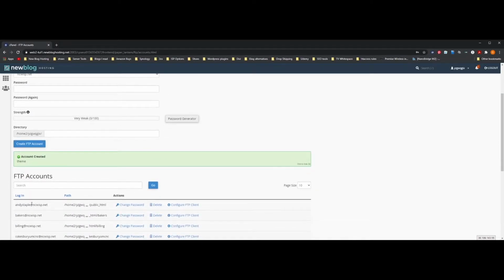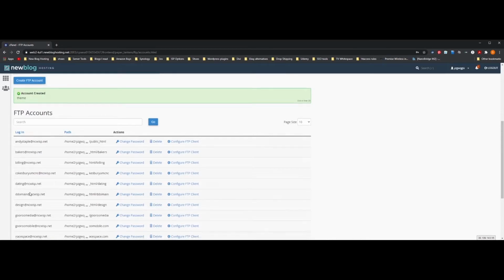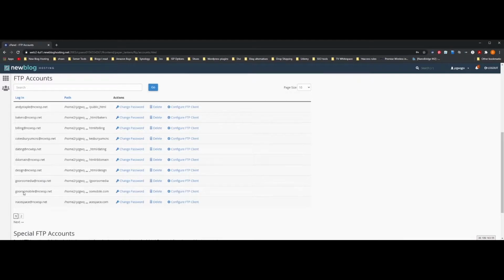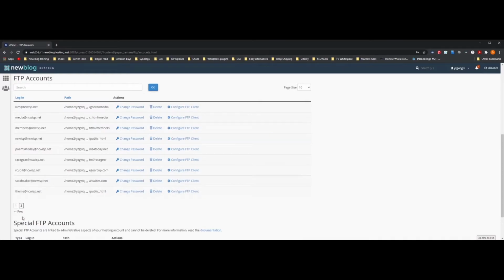Now scroll down. You can ignore some of these others here. They're going to be removed later. We created one called theme, and it should be listed right here for you. There's more than one or two created here, but we have theme. See it? Theme at ncwisp.net under FTP accounts. Now, this would be yours, so if it's theme at jamesblog.com or theme at yourblog.com, configure FTP client.